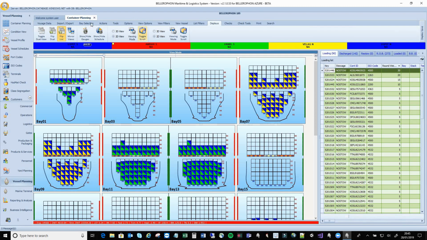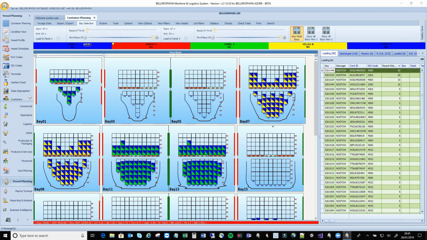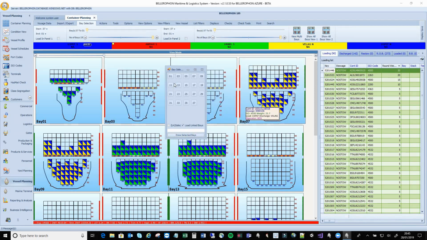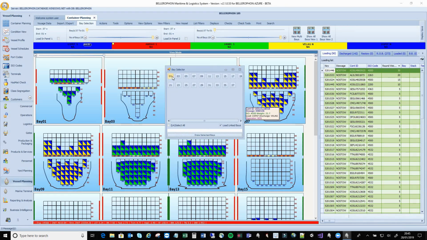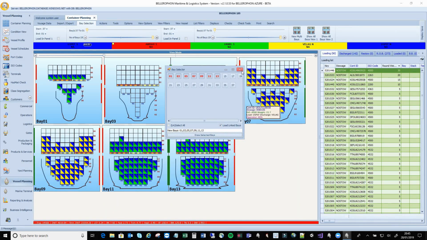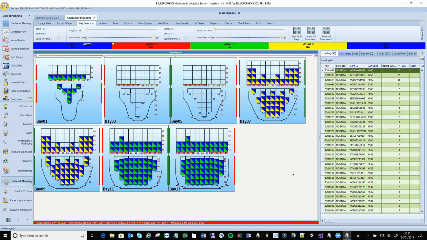Another useful feature is the bay selector, and this is a simple way of just selecting the bays you want. If you want to focus on a certain selection of bays, just choose them here. Okay.